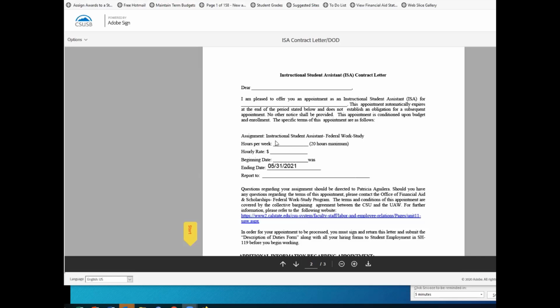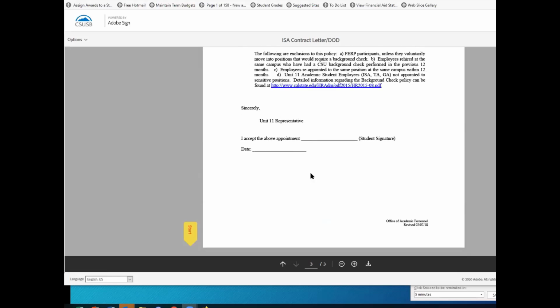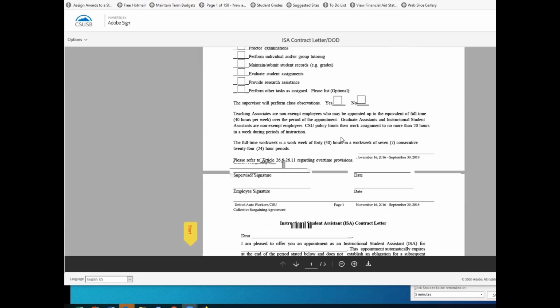So the hours per week will be a maximum of 20, their hourly rate, a minimum of $14. Their beginning date, we'll say 9/1, and then we already pre-populated. Everybody ends on 5/31, or if they run out of their work study first, they report to the name of the supervisor that completed the training. And then this will then go to the student to sign. So after the supervisor submits this, then the student will get the workflow.